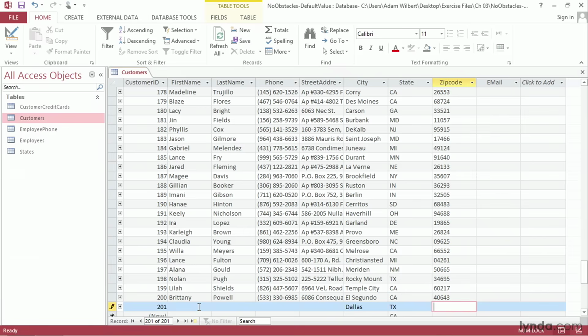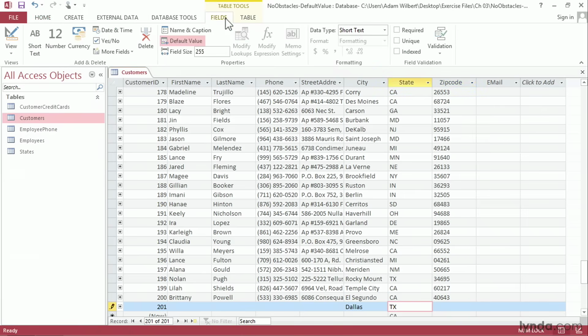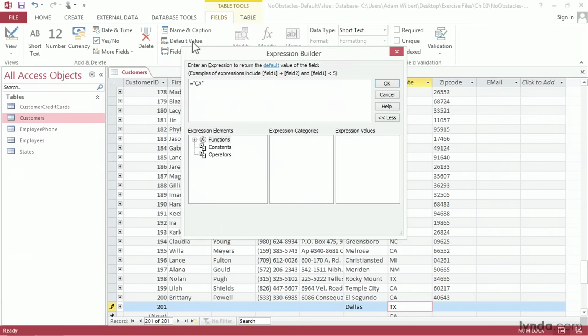Now, while we're here in datasheet view, I should point out that we can also set the default value by selecting a field, then going to the Table Tools Field tab here. I'll select the default value option here, and that also starts the expression builder. Adding default values to your table designs is an easy way to speed up data entry by automatically suggesting the most common values for a particular field.